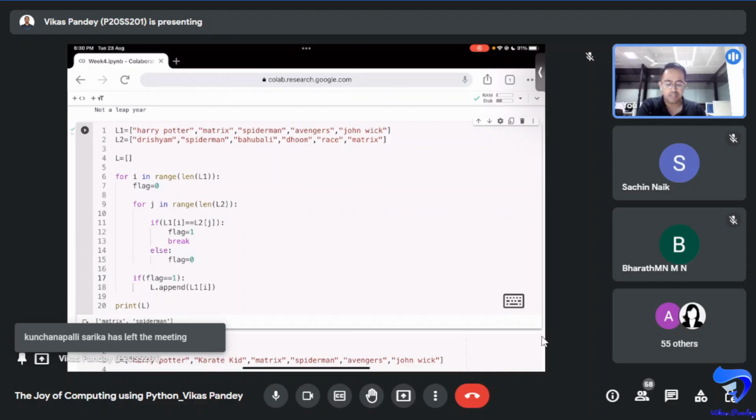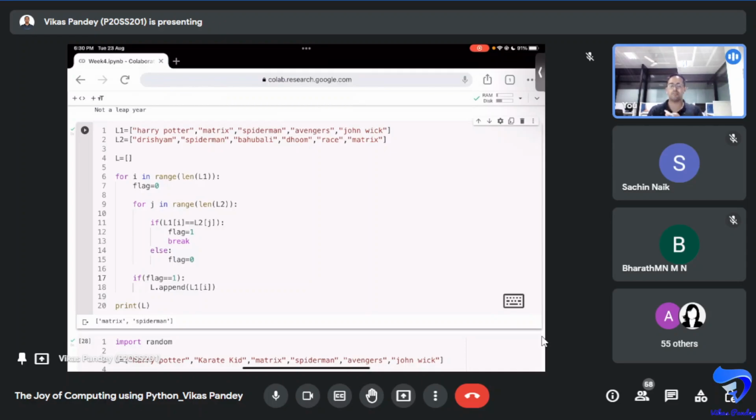See, now in this case, it is doing exactly the opposite. It is giving us the common things, like Matrix and Spider-Man. They are there in both the lists. So just by changing one single thing, you can change the essence of this program. Got it?